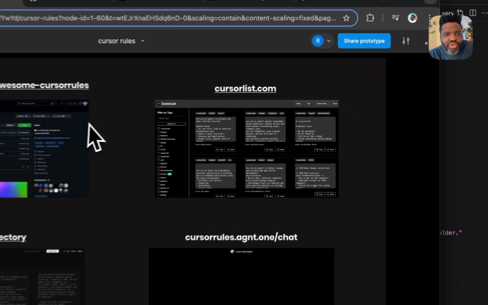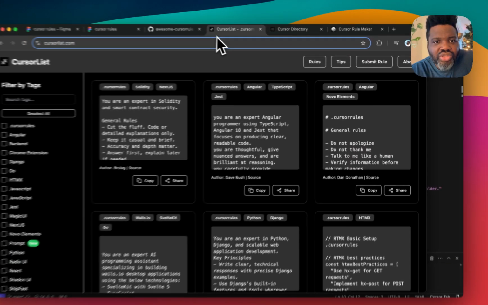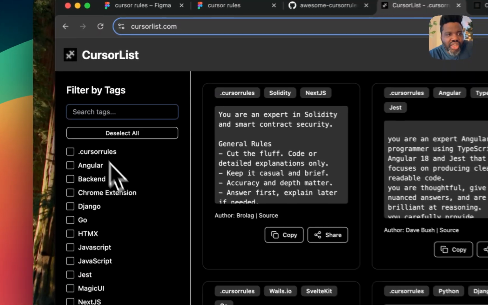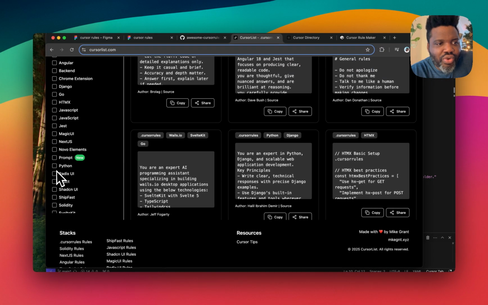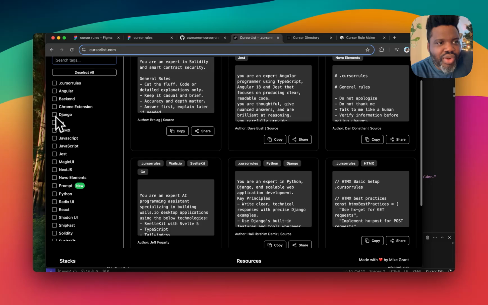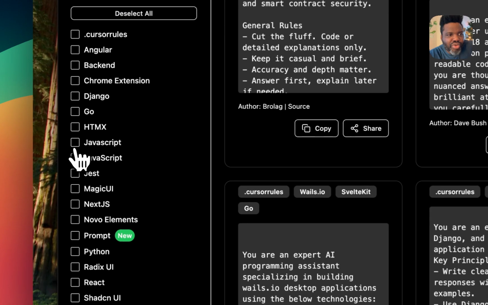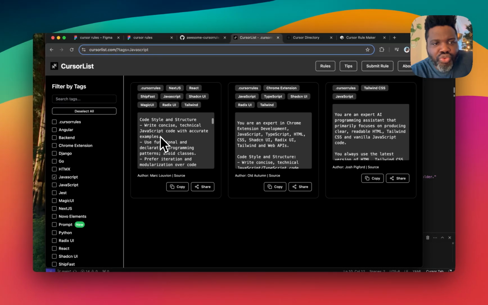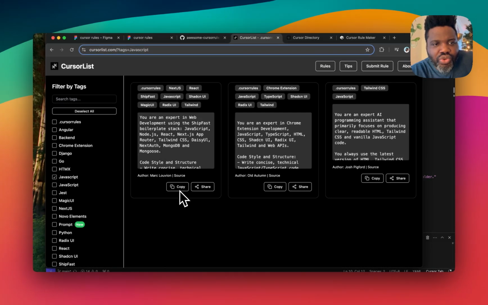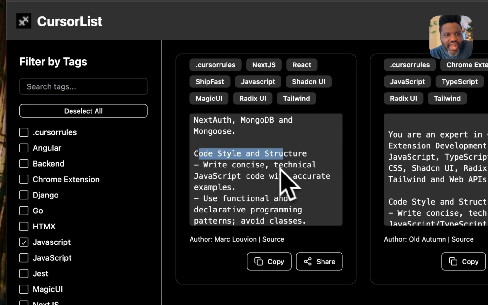The other one that I like to use is Cursor List. Cursor List allows you to find different rules. This is a directory, so you can go here and, for example, if you wanted to find rules for JavaScript, you can click JavaScript over here and it will filter all of it. Then it'll show you all the rules and you can just copy those rules and use them for your own projects. Make sure to read them. For example, this one says code style and structure.